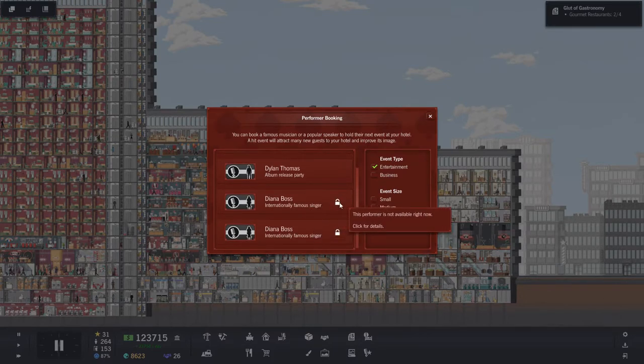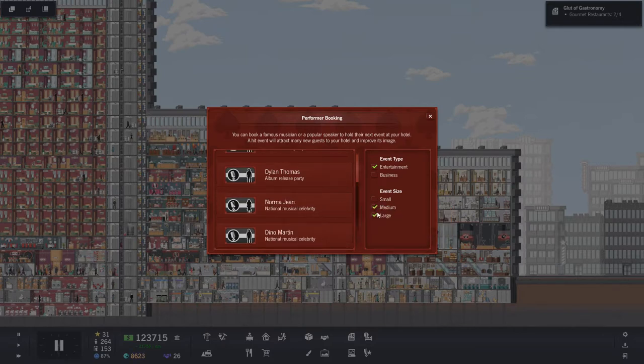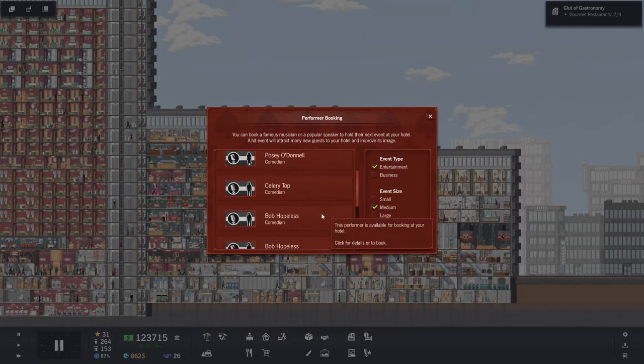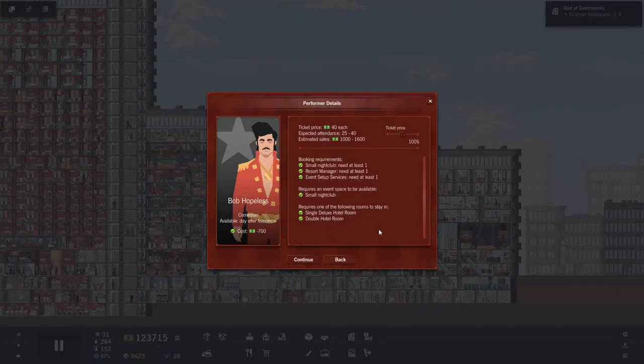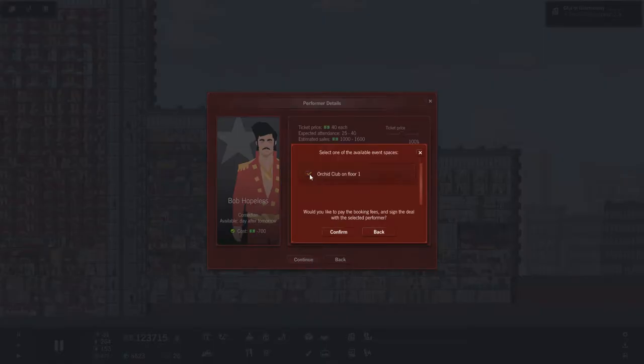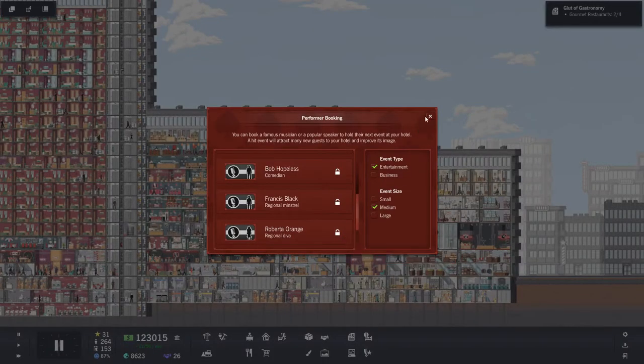What do we need over here? This performer is not available right now. If we go to medium, we've got a comedian. Maybe we should get a comedian. Bob Hopeless looks like a good comedian to have. He will be performing in the small nightclub. And yes, of course, we want Bob Hopeless to come and attend, in the Orchid Club on the first floor, please.